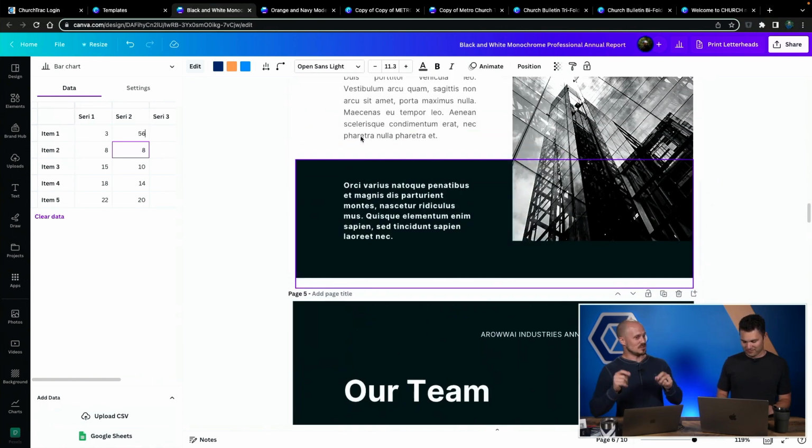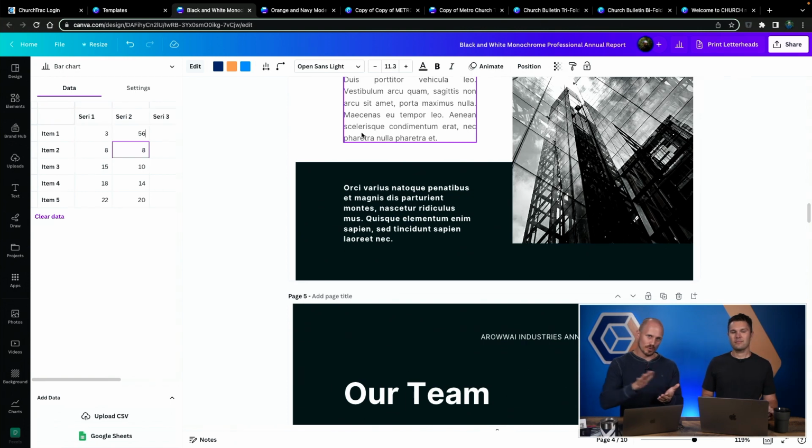That's how you can use Canva for your annual reports or your financial reports to make them look great and actually work really well for conveying the message of your church, the mission and vision statement, and get people excited for the year coming up at your church. And the last church that I attended did reports very similar to this. Yes.